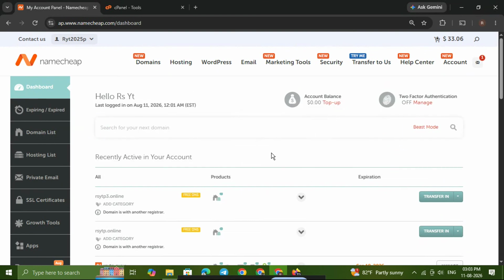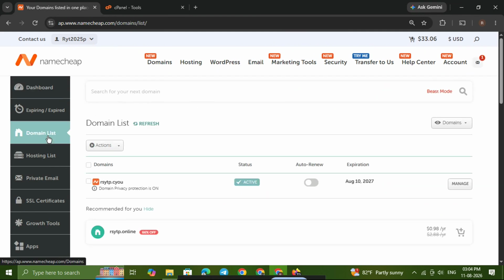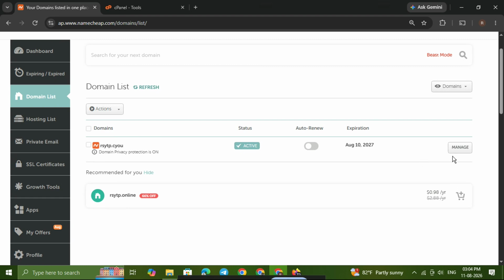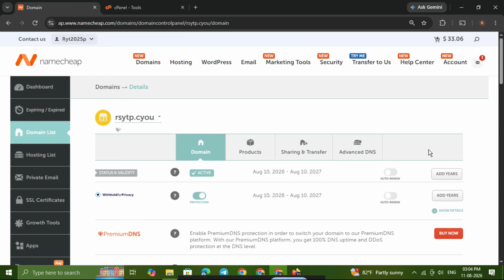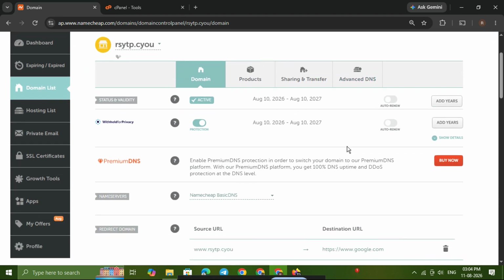First, log into your Namecheap account. Once you're inside your dashboard, you'll want to go to your domain list. This is where all of your registered domains are shown in one place, and it's the first step to making sure each domain is connected correctly for hosting. Next, find the domain you want to add and click Manage. This opens the settings for that specific domain, where you can control everything from DNS to Nameservers and more.